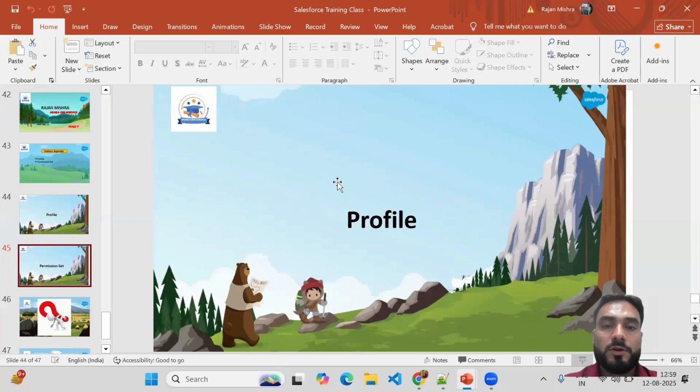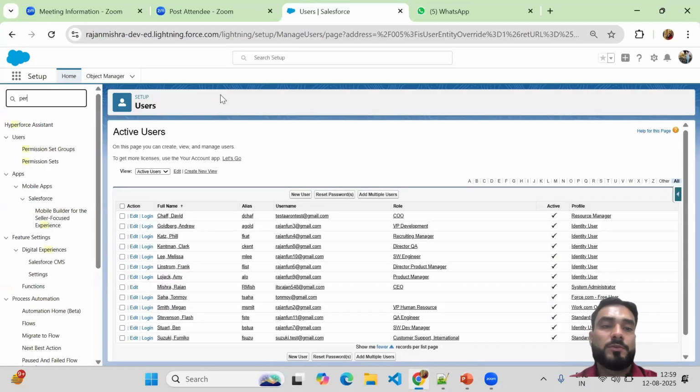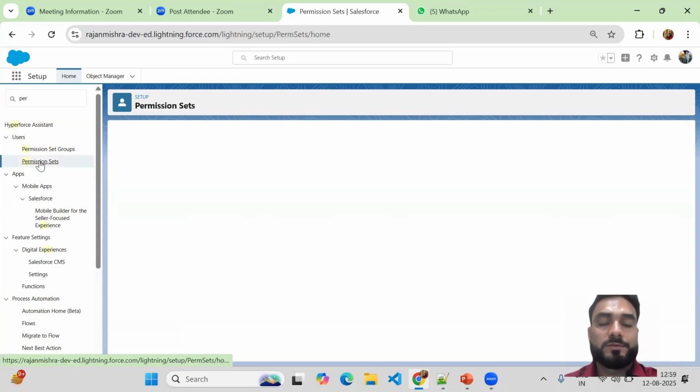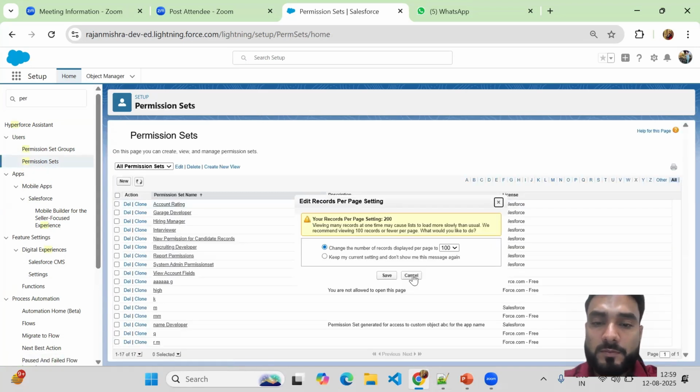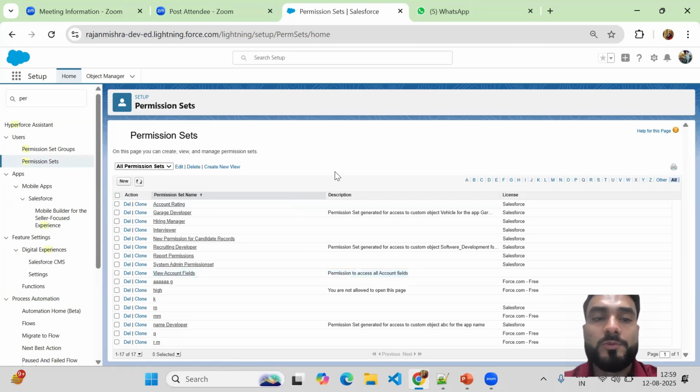Okay, so let's go ahead with the permission set creation process. Under Setup, we have to search for permission. Here you will get Permission Sets, and whatever permission sets you have in your org will come here. If you want to create a new permission set, you can create it through the New button.